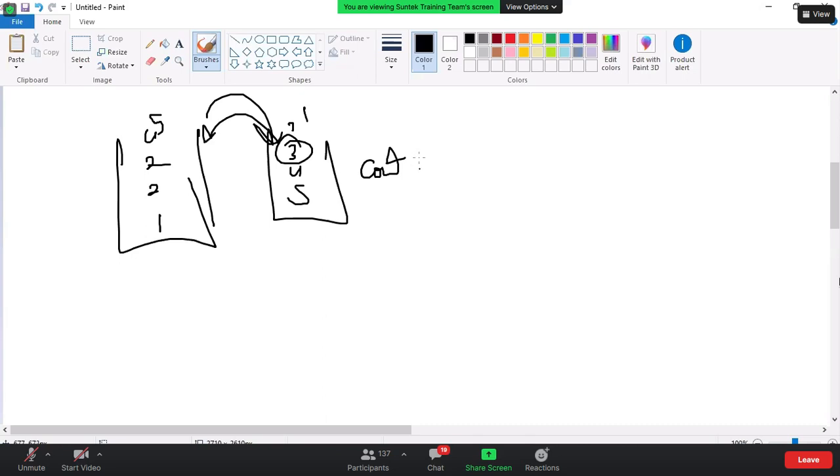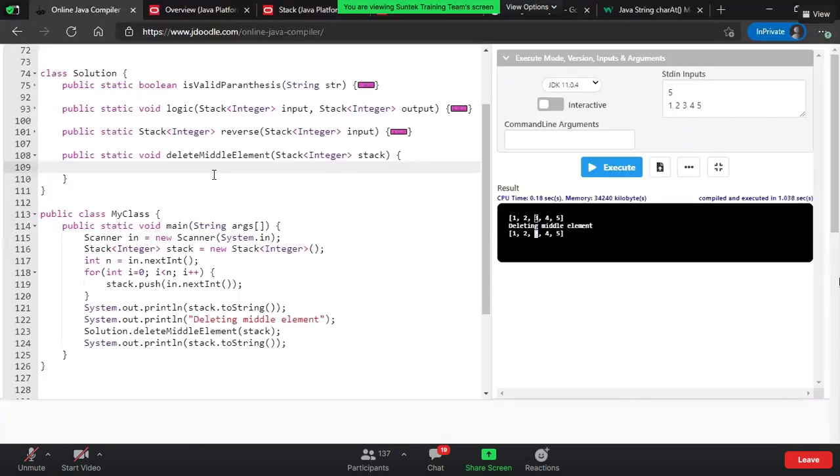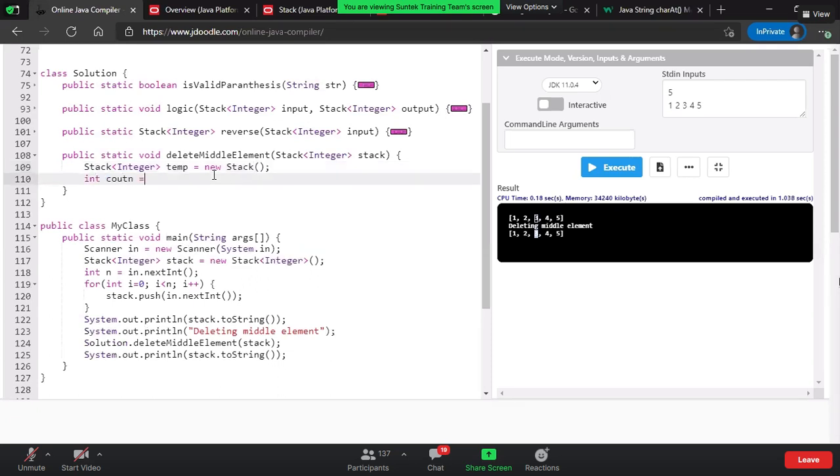So how do we get the middle value? We know the length, so length by 2 gives us the middle value, and we can just skip that. So that is one approach. The simple thing is we can maintain a temporary stack: Stack of Integer temp is equal to new Stack, and int count is equal to 0.